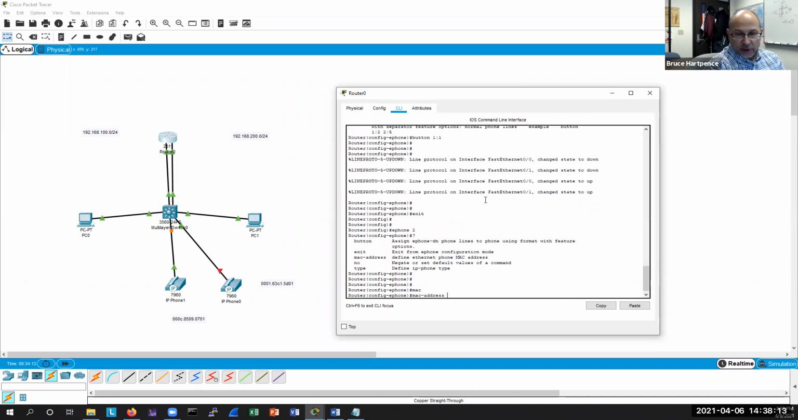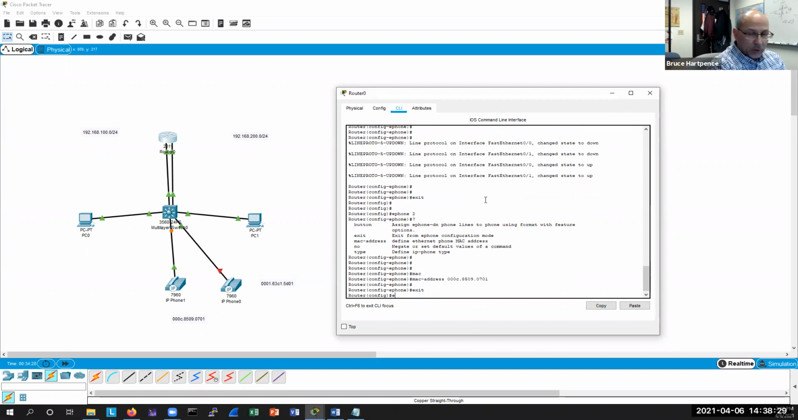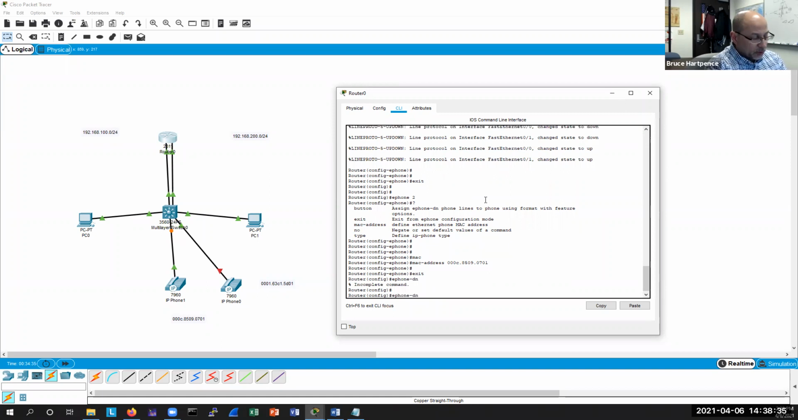So again, our options here, we need a MAC address and we need a button, but we'll do the MAC address first. MAC address for this one is 000C.8509.0701. And we'll do the ePhone dial number. Whoops, ePhone dial number 2.